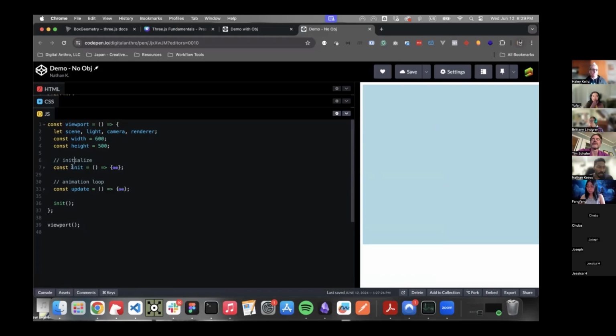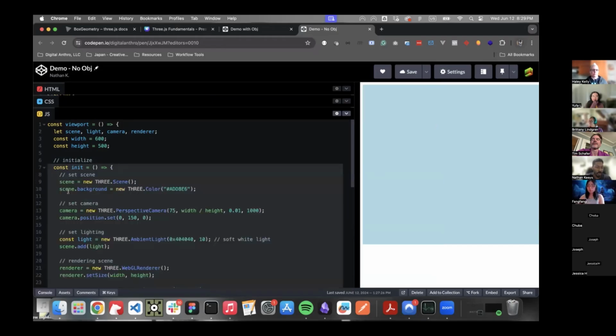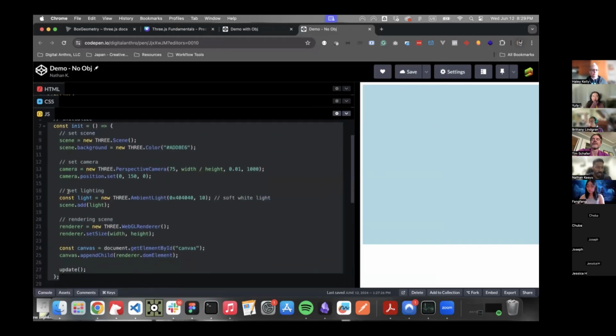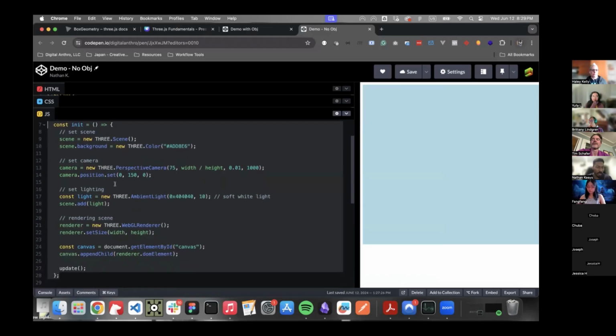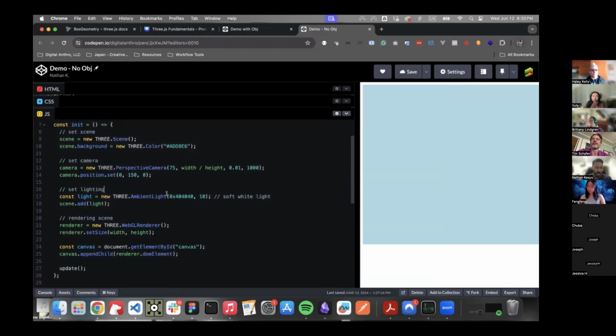And I also created this function called an init function. You can call it whatever you want, but this is the function that creates the scene. So we're going to take a quick look at the code for this. This is the super basic code, but it's like the boilerplate to get started. So we start off with a scene.